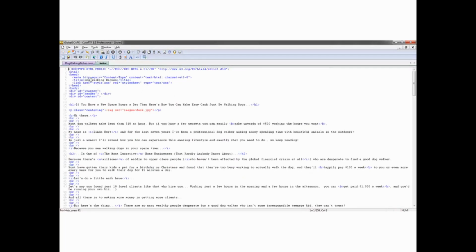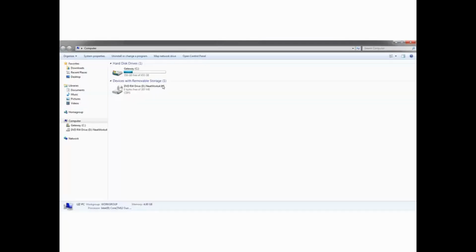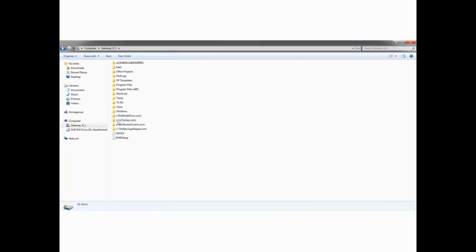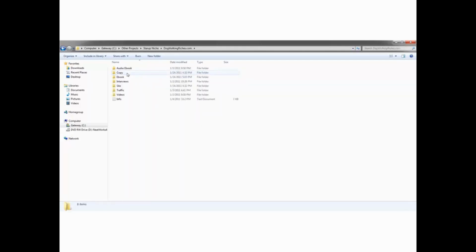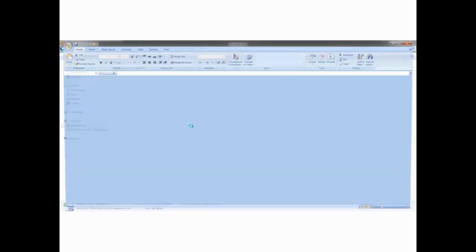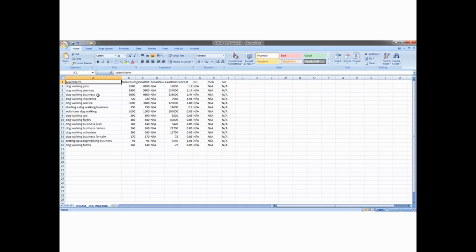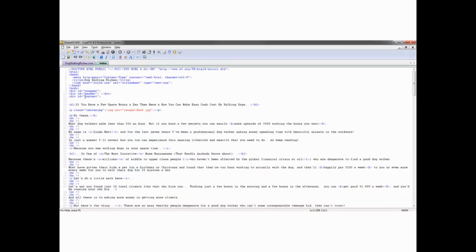Now right here where it says title, dog walking riches, I want to use my dog walking keyword. So let's go get those. So here's my dog walking keywords. So let's see here. I've got dog walking jobs, dog walking services, dog walking business. I think I'm going to optimize this main page for dog walking business. It doesn't have the highest searches, but it's got some of the highest searches, and it's the most relevant. So I'm going to copy that.